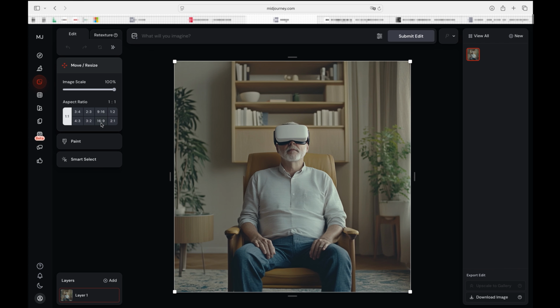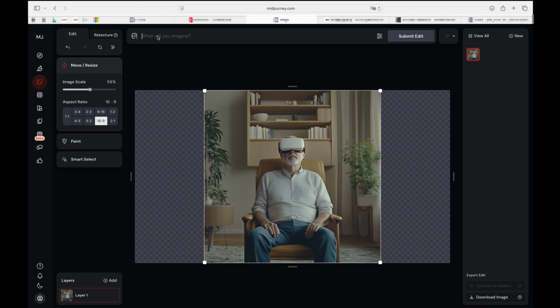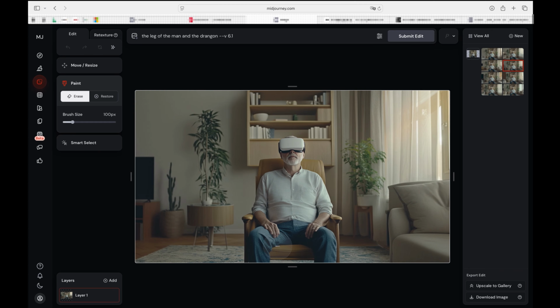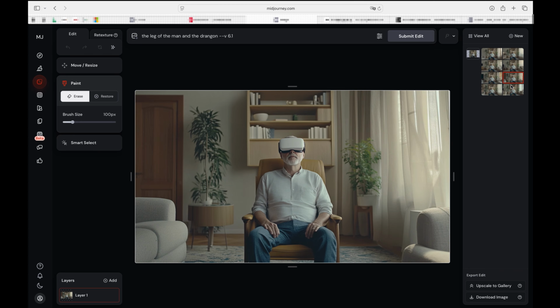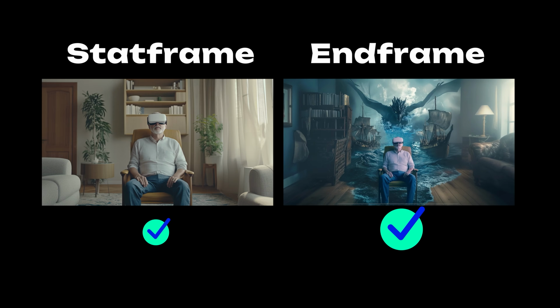We do the same thing for the start frame. Write a very simple prompt and generate the expanded version. Now we have both our start frame and end frame ready.